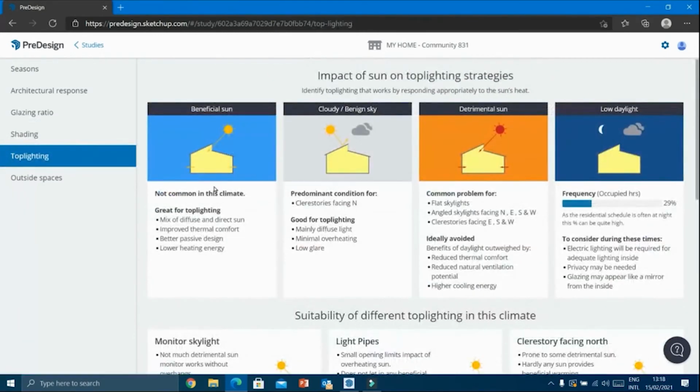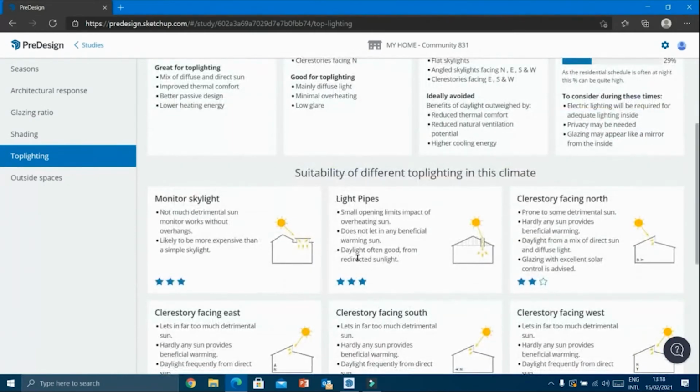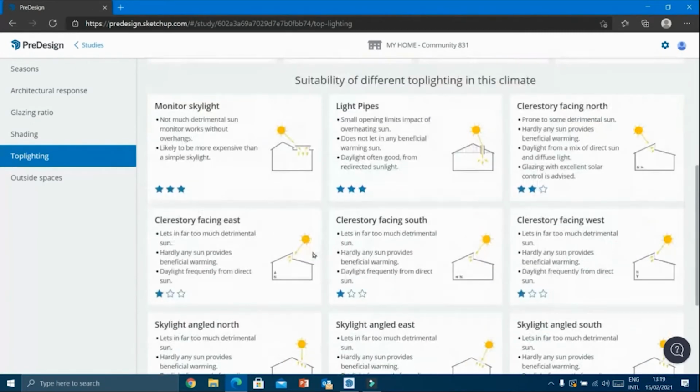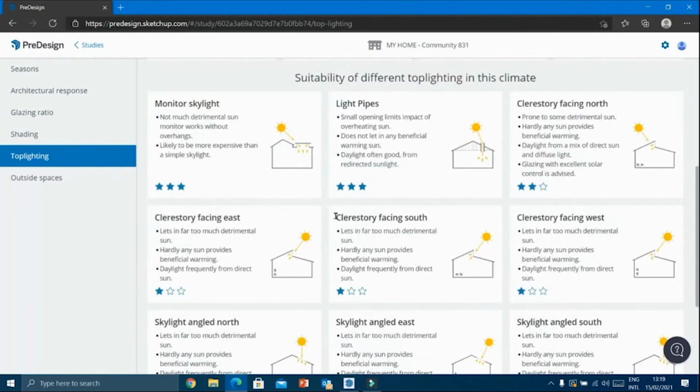Now the top lighting will give us the information related to sunlight and skylight, and also it gives different recommendations on different types of top lighting options. And here this shows the suitability of different top lighting options with this climate. And also this one will give us the recommendations on the type and position and direction of top lighting.